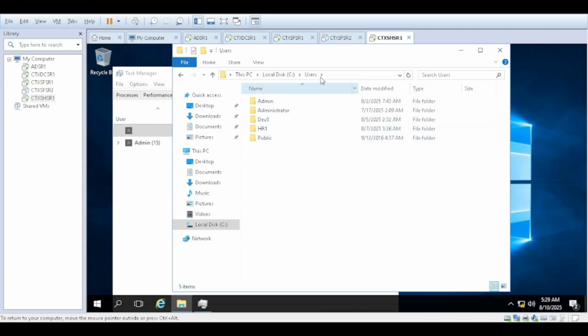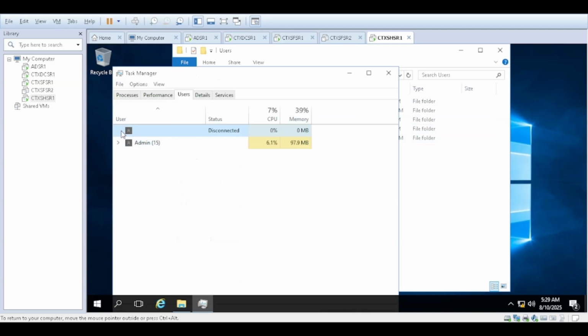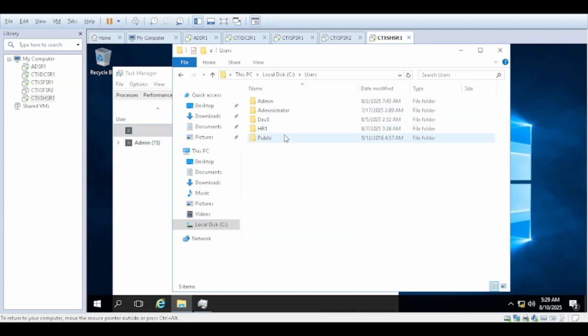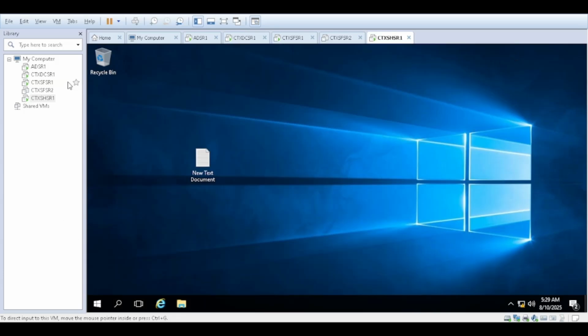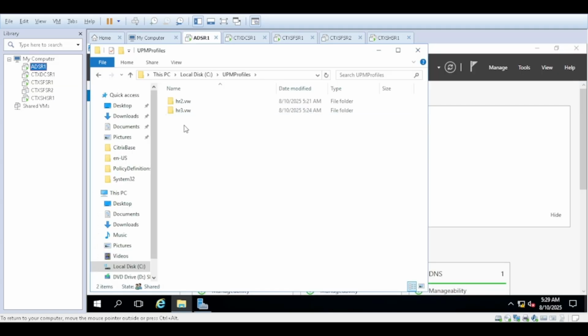The HR3 profile is completely removed. I think this one is for HR1, so due to that it is not deleting, but the HR3 profile is completely deleted now. So UPM is working fine, and it is creating the profile on the shared server. Now if the user logs in on another machine, the user will get all his data and all his settings, because the profile is loading from the central location. So that's it on UPM configuration.